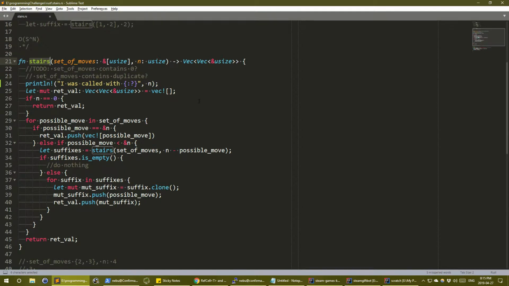First, a little bit of cleanup. Now that I understand more things about Rust, I want to make some cleanup changes first. And one of them is this here.